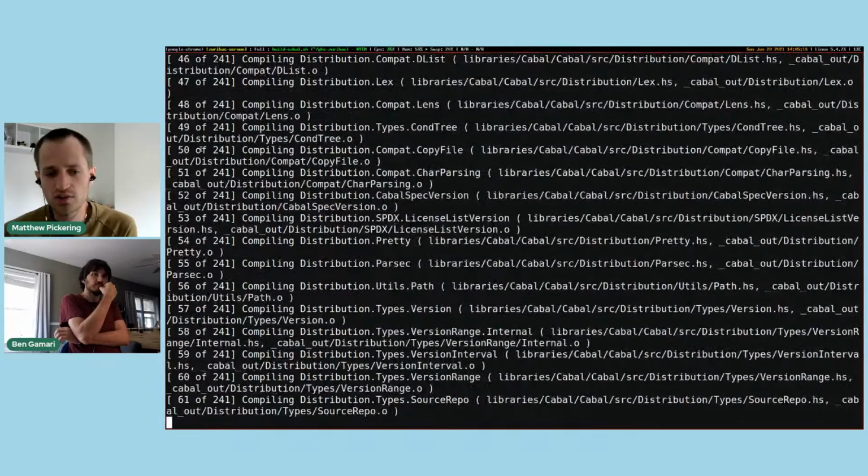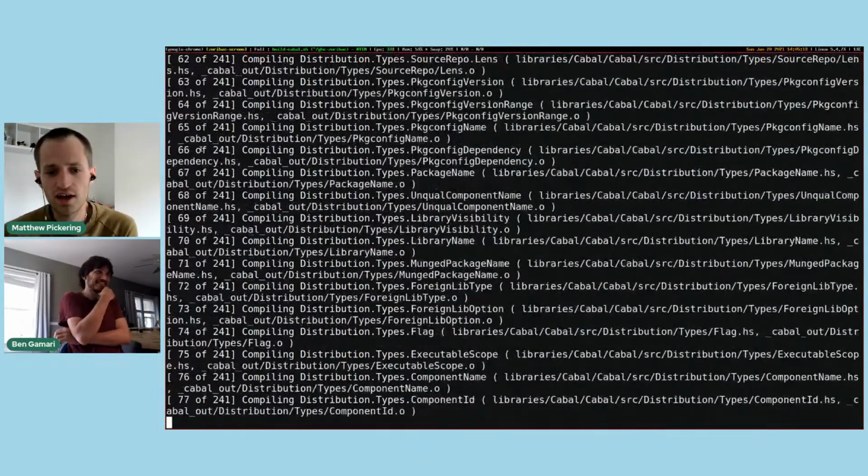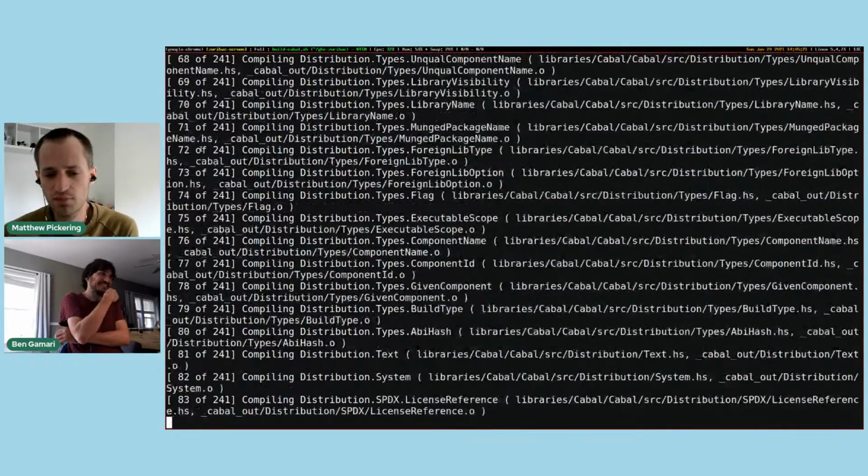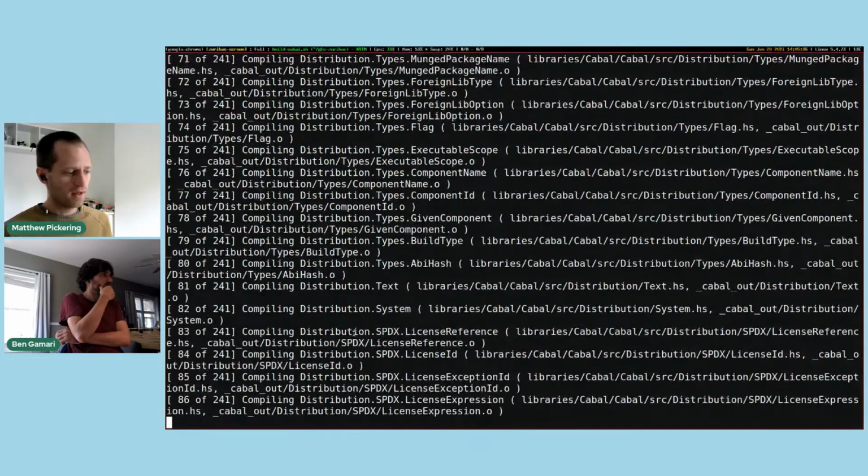GHC is well known as being an extremely speedy compiler with low memory usage, so it shouldn't take an extended period of time. And once that's finished, we're going to get the event log file out, which will convert into the HTML file, and then we can have a look and see what is going on.